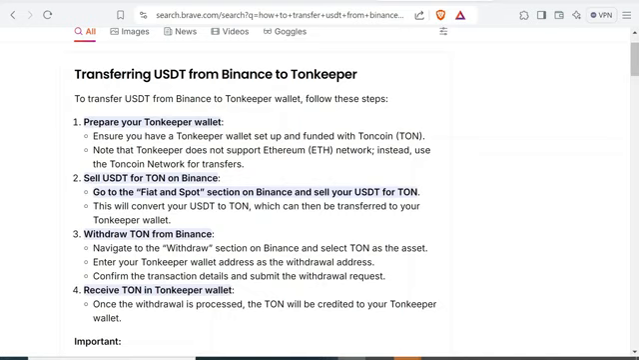What is going on? So today I'm going to show you how to transfer USDT from Binance to Tonkeeper. So first step is to prepare your Tonkeeper wallet. Ensure you have a Tonkeeper wallet set up and funded with Toncoin. Note that Tonkeeper does not support Ethereum network. Instead, use the Toncoin network for transfers.